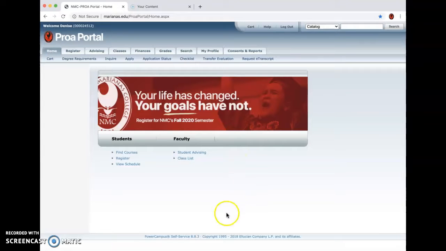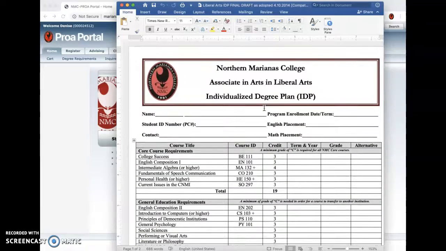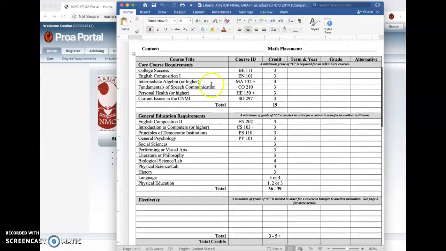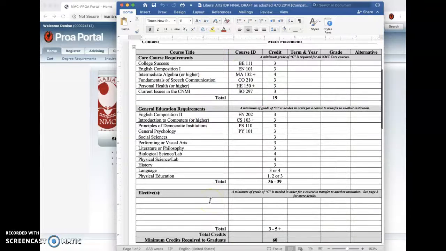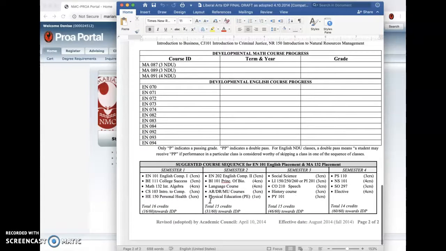And from here, you'll need to start searching for what classes are on your IDP. So you'll look at your IDP, and these are all the courses you're going to take before you graduate at NMC. Down here at the very bottom of the IDP, we have a suggested sequence, or a suggested order. You see listed here a good set of classes that are prerequisites, or classes that you need to take to get into other classes. These are good ideas for you to start with.